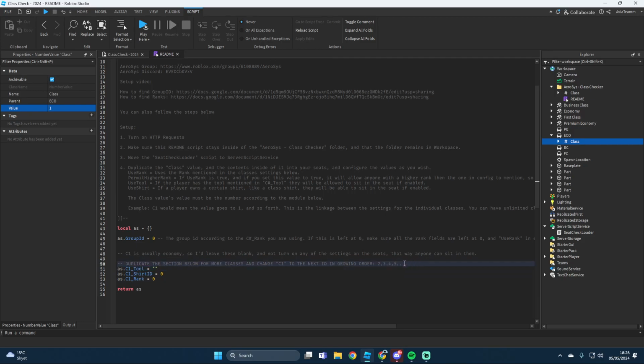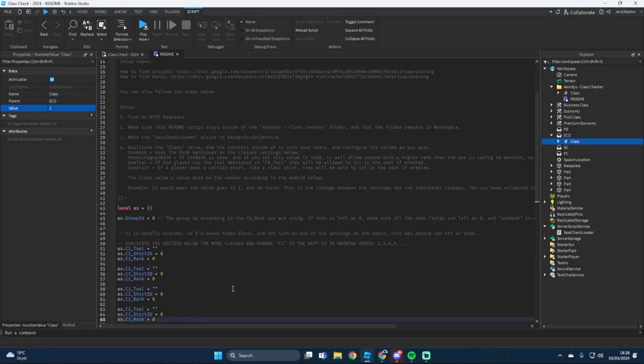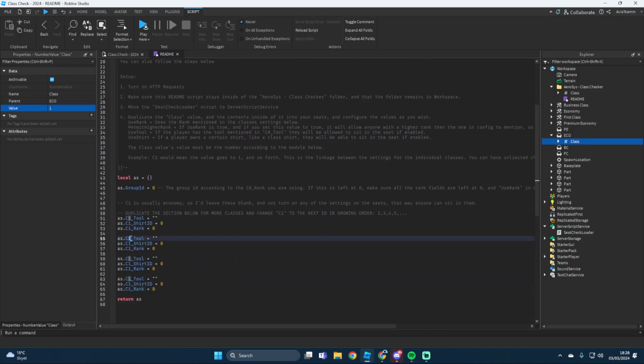But in order to make different classes, which we can make unlimited of, number based, you can duplicate this bit here as many times as you want, but we're going to do 4 classes today. So we need to rename this to C2, this one to C3, and this one to C4. If these are the same, they will just override each other, so you need to be cautious that you set it to the correct number.